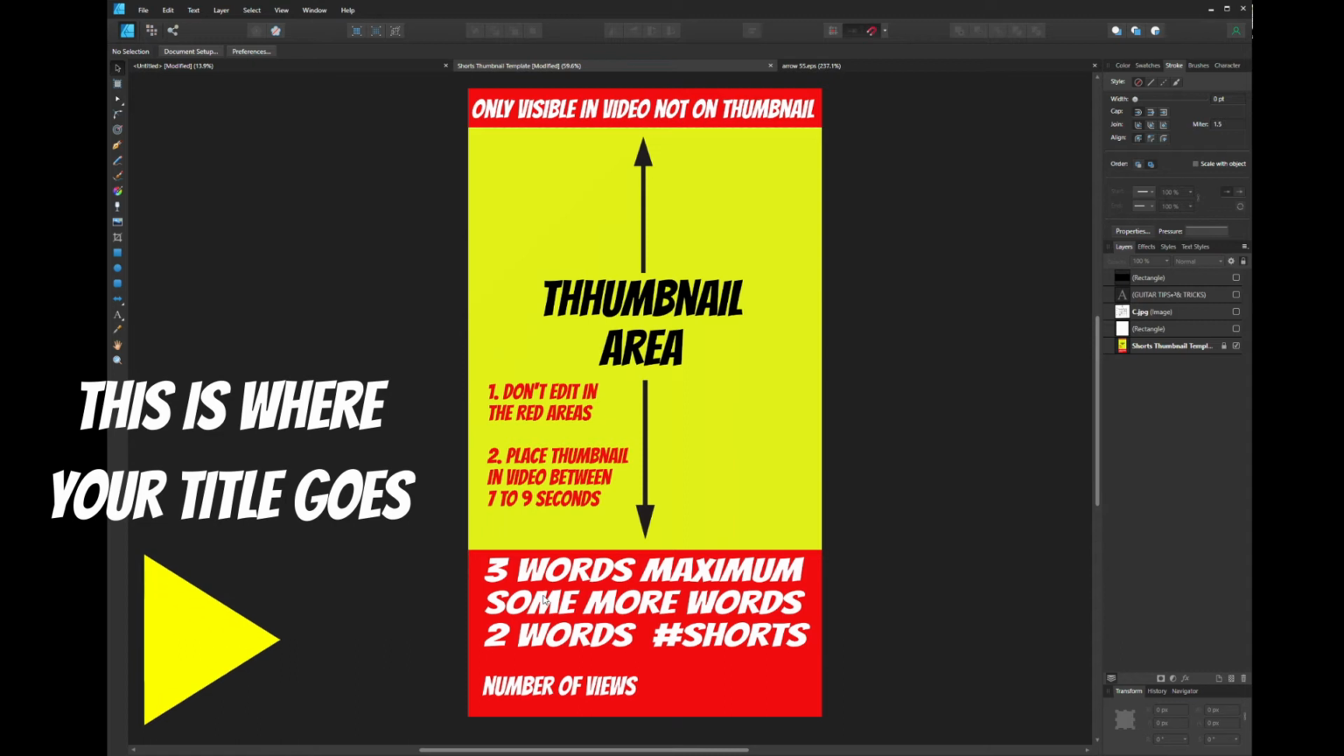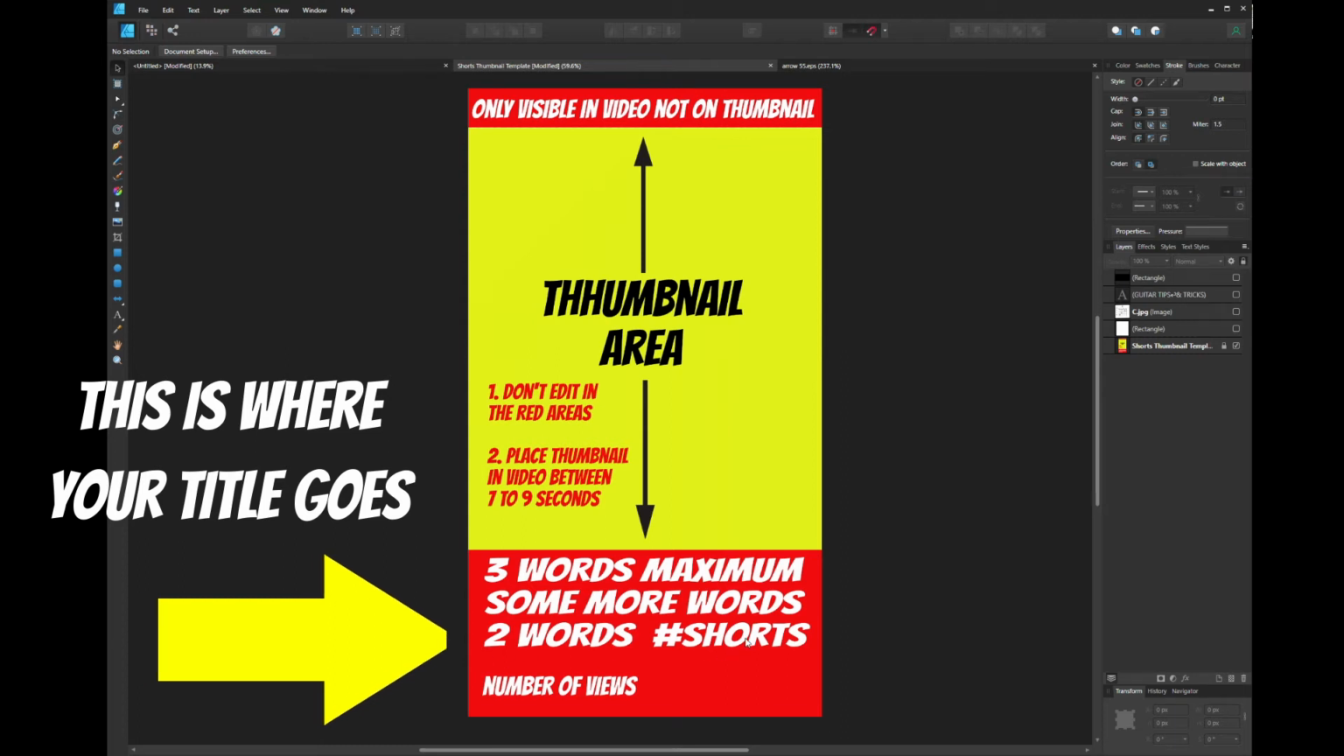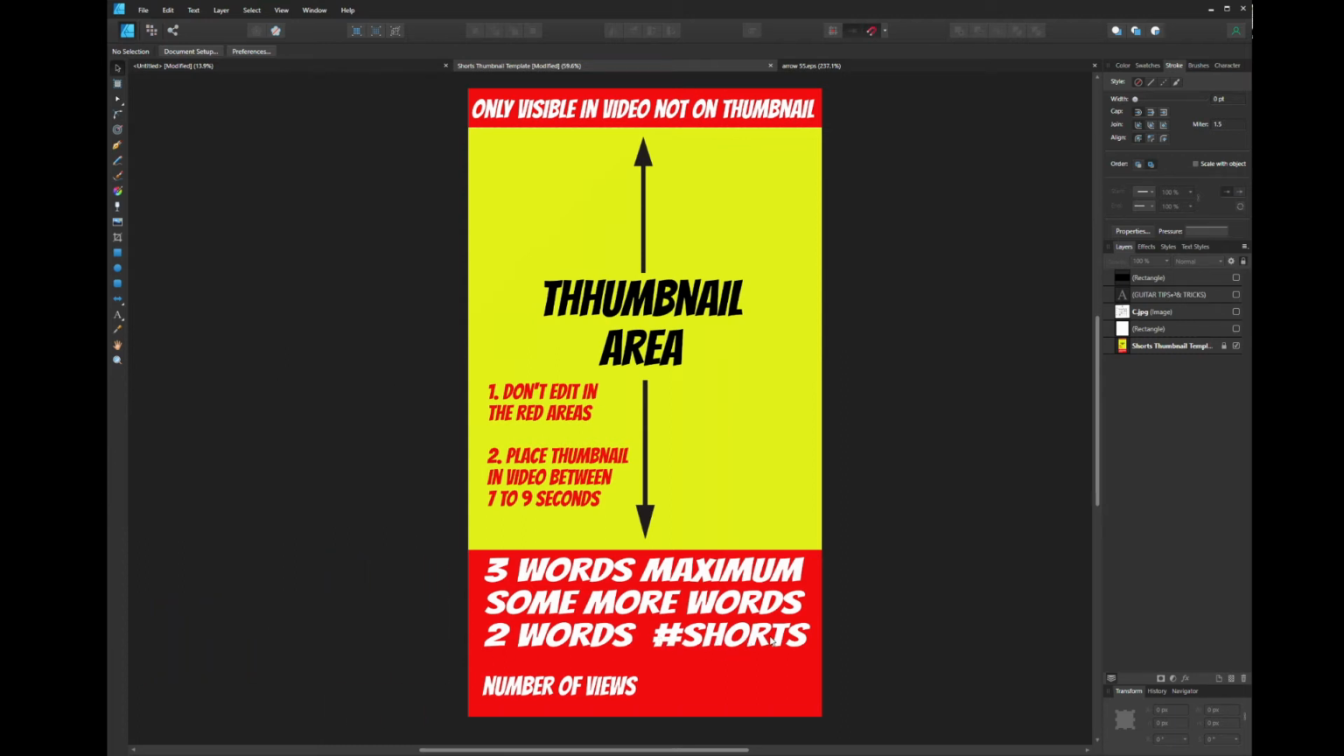At the bottom here, you can see in this red panel that it says 3 words maximum going across, some more words, and some more words. There are 3 rows, and remember, you've got to put shorts in there as well. And underneath that, there is also a space for the number of views that you've got on the video.